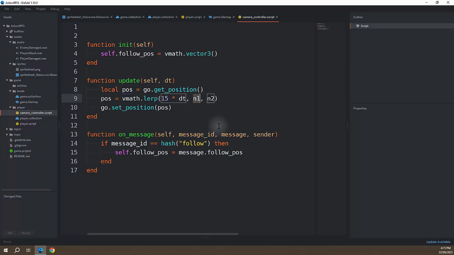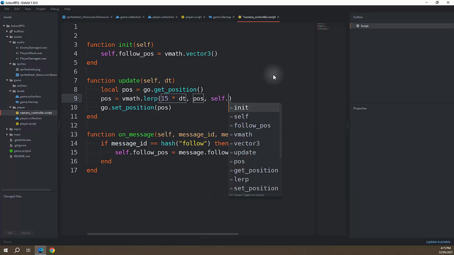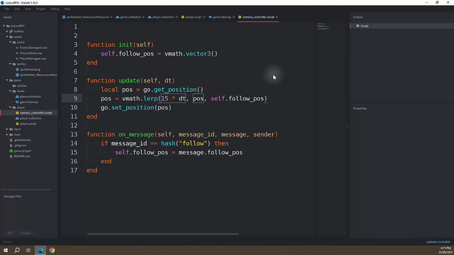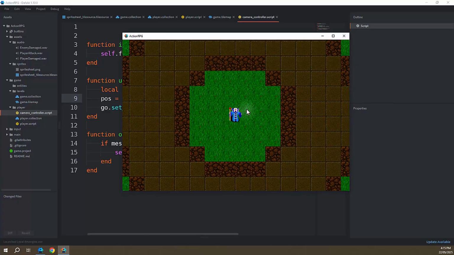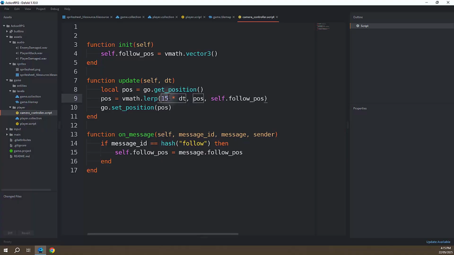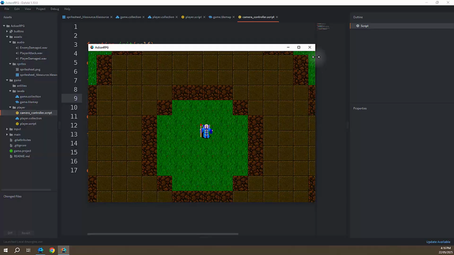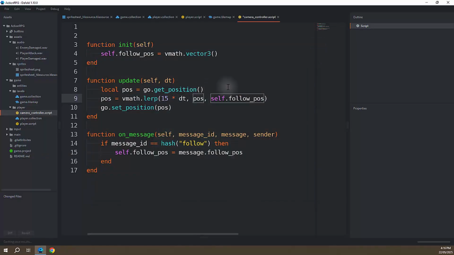We then enter in the from position as n1, which will be pos, and the to position, which is going to be self.follow pos, so the position that we want to get towards. Now if I run this, you'll see that the camera is going to smoothly transition and follow the player, which looks nice. Now we can make this effect a bit smoother by lowering the number. So if I make this 5, you'll see that the camera is going to take a lot longer to catch up to the player's position, but I think 15 is a good number here. So there we go. That is how we can set up our camera following.